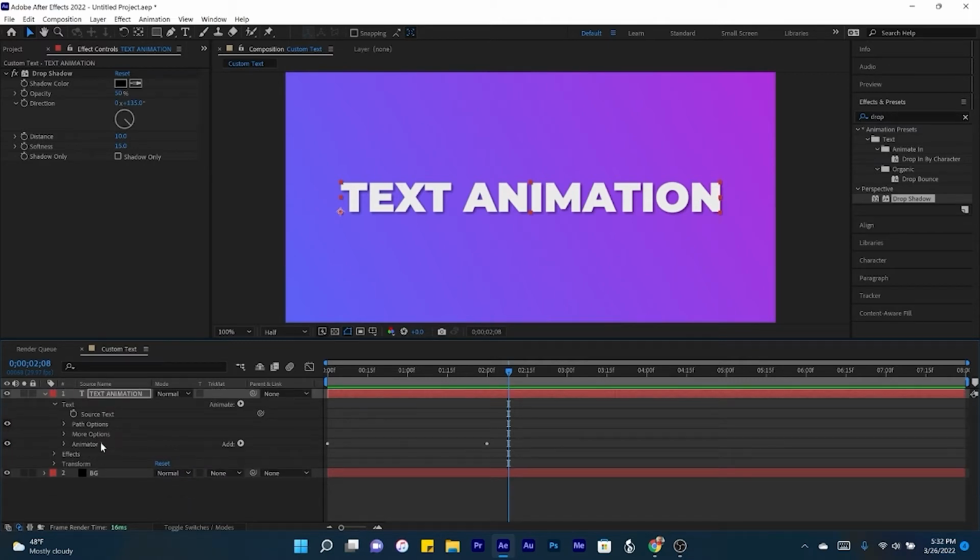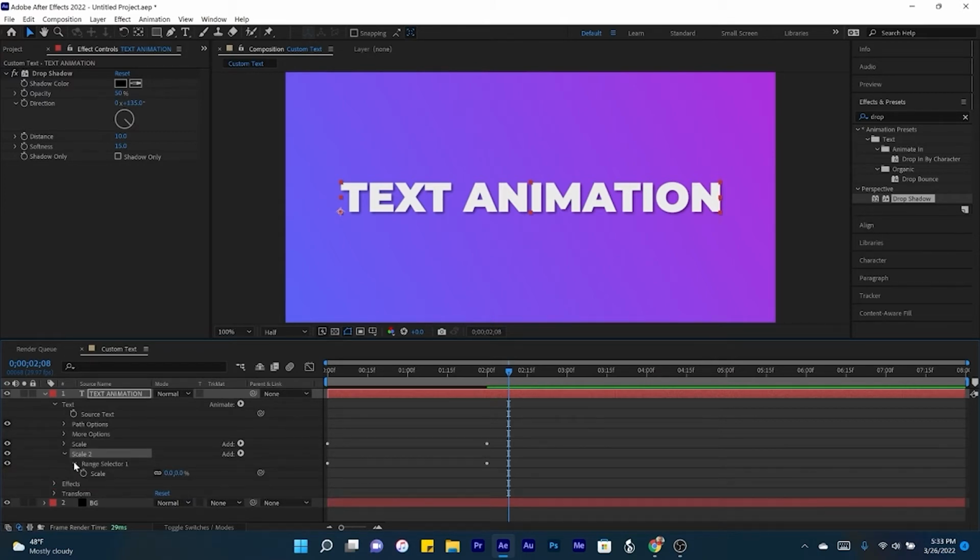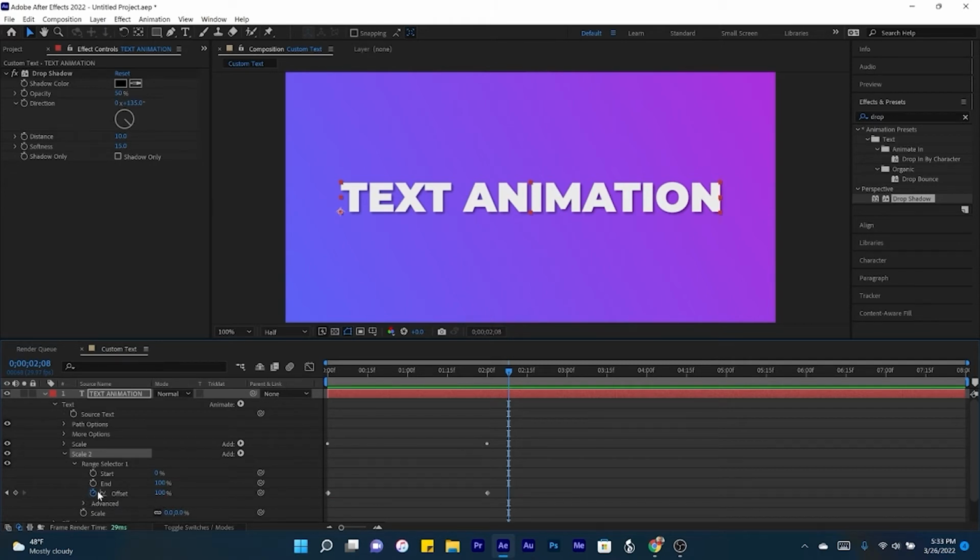Now once we've done all that, we'll go ahead and close up the Advanced Properties, Range Selector, and Animator 1. Click on Animator 1, press Enter on your keyboard to rename it to Scale. And now by selecting Scale, press Ctrl D to duplicate. And so now we have Scale 2. Open up Scale 2, open up Range Selector 1. And now to clear the offset keyframes on this layer, we're going to click on the blue stopwatch, and that will clear all keyframes on this layer. Once you've cleared the keyframes, also set your offset to 0%.